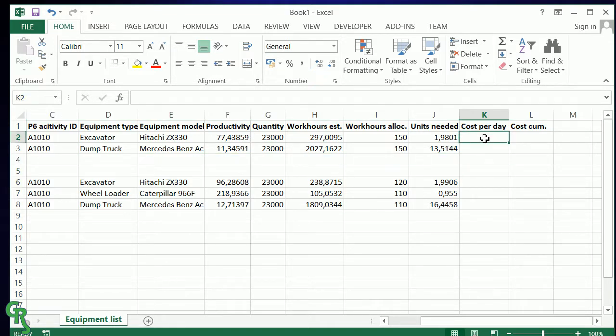Alright, so now let's say the cost per day of the excavator is $875. I'll just use the dollars here. And the cost of the dump truck is $700 per day. Now, here we have the same cost for our excavator, and let's say that the cost of the wheel loader is $625.